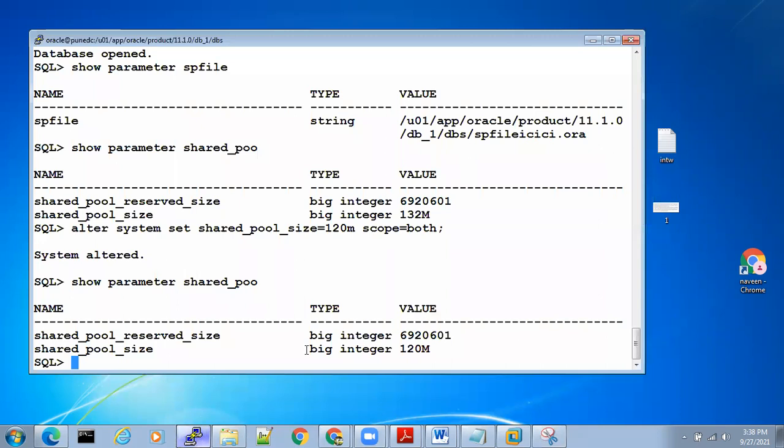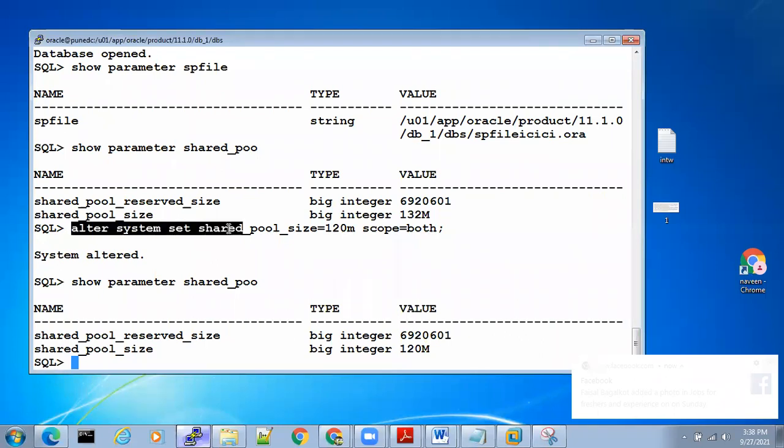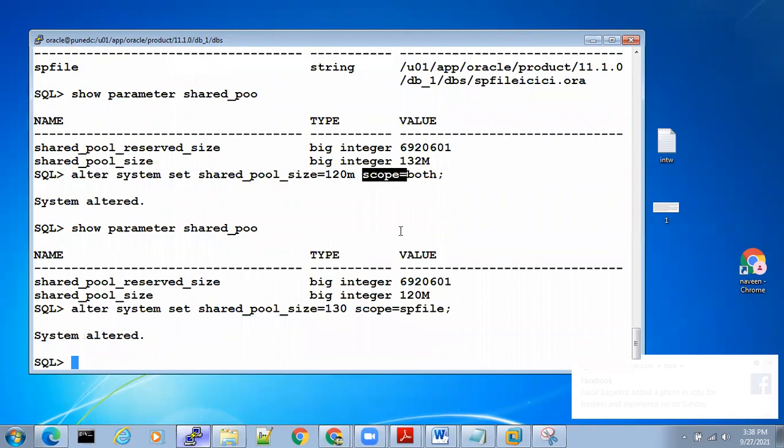If you use scope equal to SP file, it will only change in the SP file. Understand? For example, now it is 120, the latest. Now I have to change this from 120 to 130. I'm changing it from 120 to 130, but I'm not using scope equal to both. I'm using scope equal to only SP file, so it only changed in the SP file.